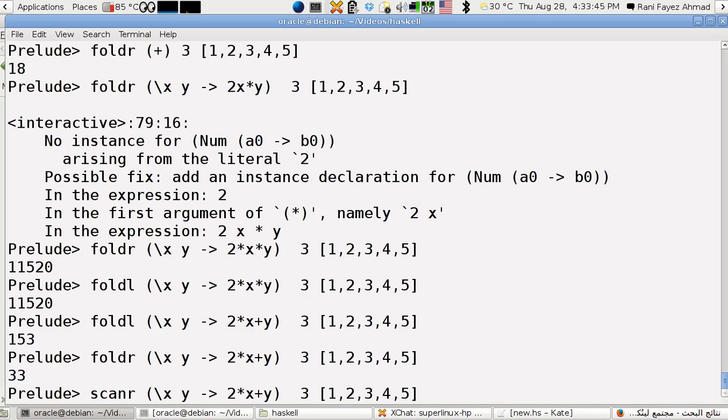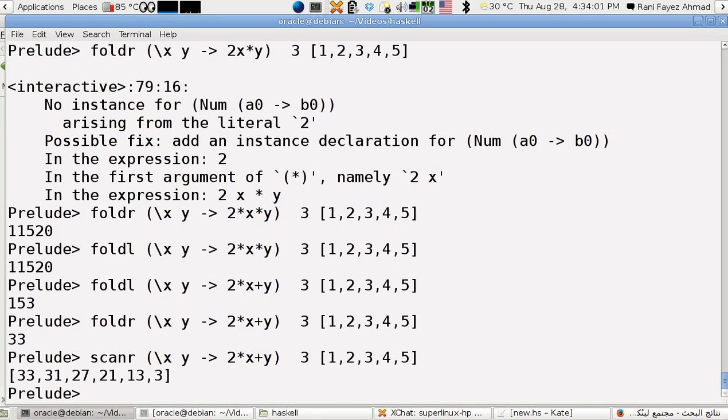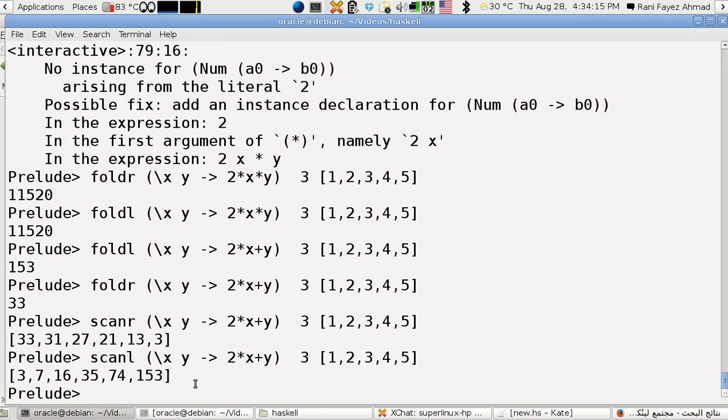Remember the map function, you take every element and just apply the calculation on that element. There's no joint calculation between all the elements of the list, so you can get a single value. So this is scanr. I start with 3 and I end with 33. If I use scanl, you start with 3 and end up with 153. It's the opposite way around.